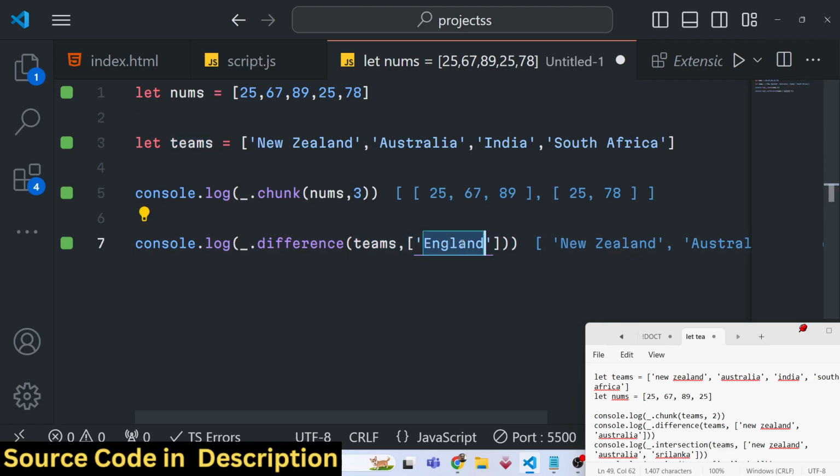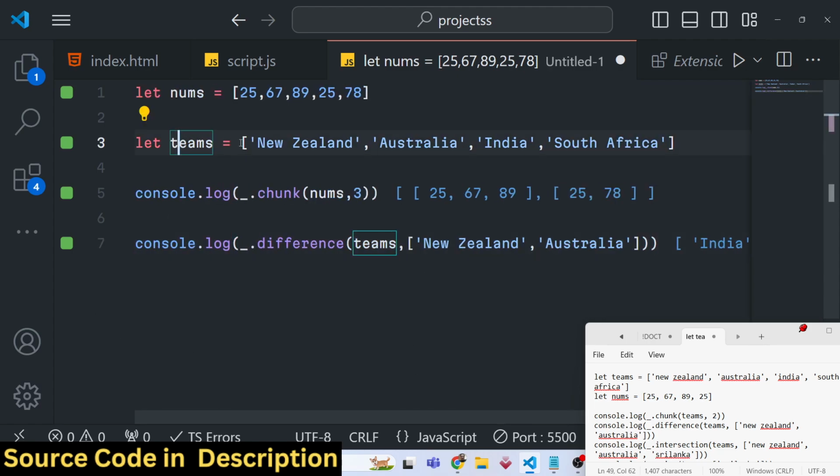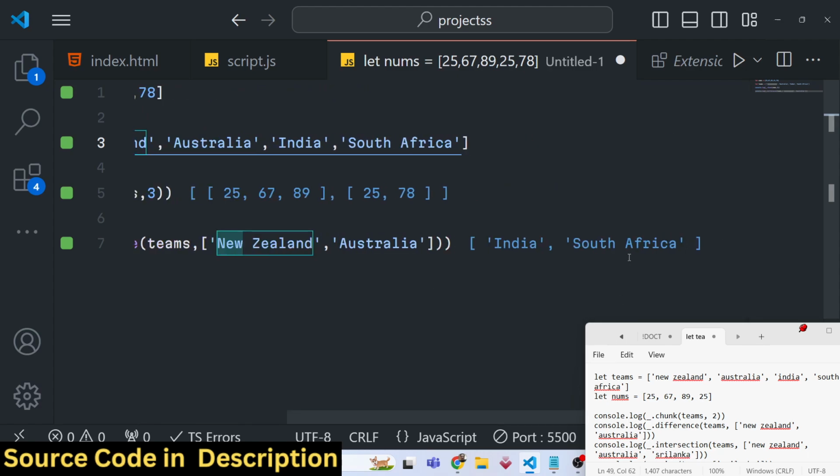But if I provide here, let's suppose, New Zealand and Australia, which are already present in the input array, what will be the output? Just see, India and South Africa, because New Zealand and Australia are already present in this teams array. So they will be subtracted, or removed, from the original array. And this is the difference it calculated, India and South Africa.